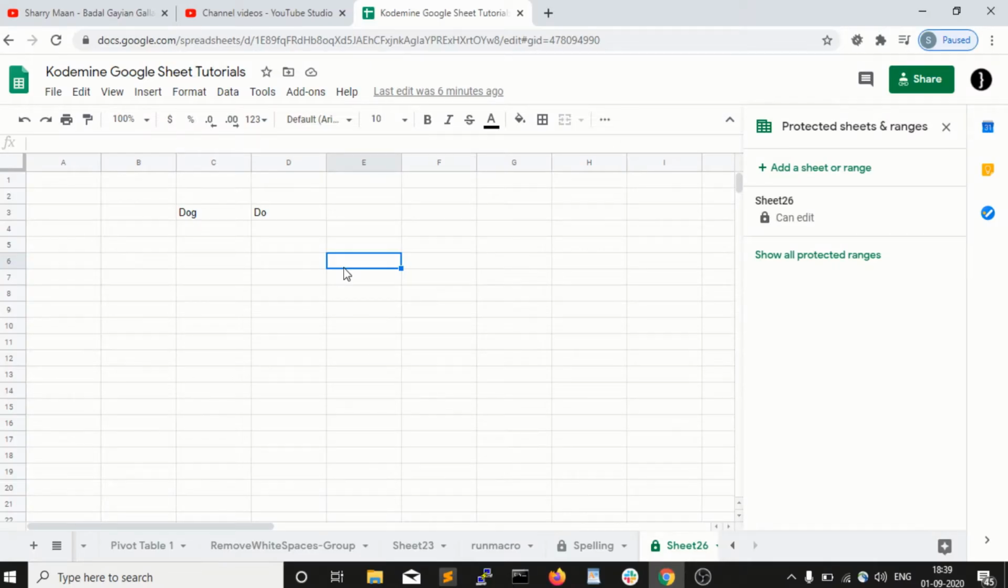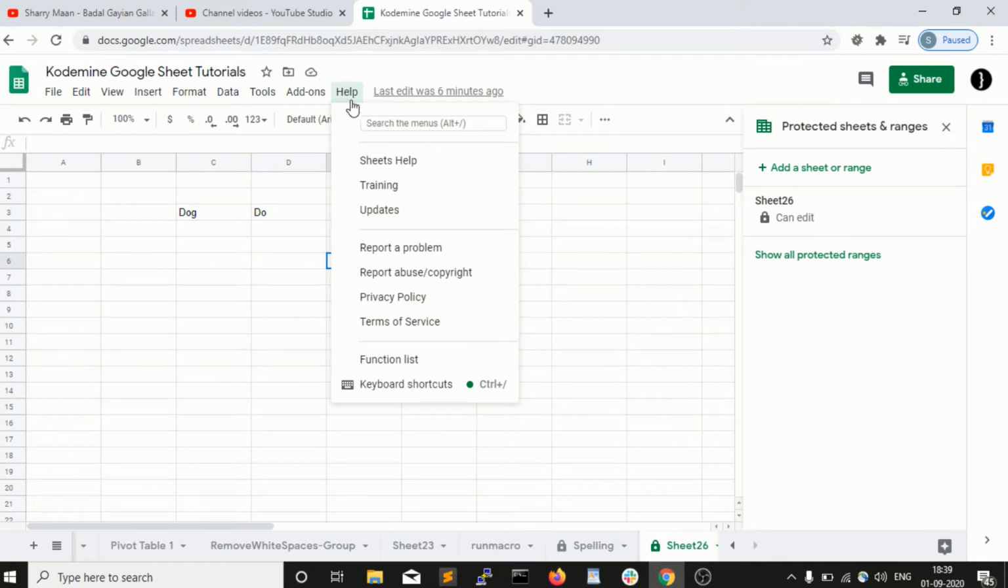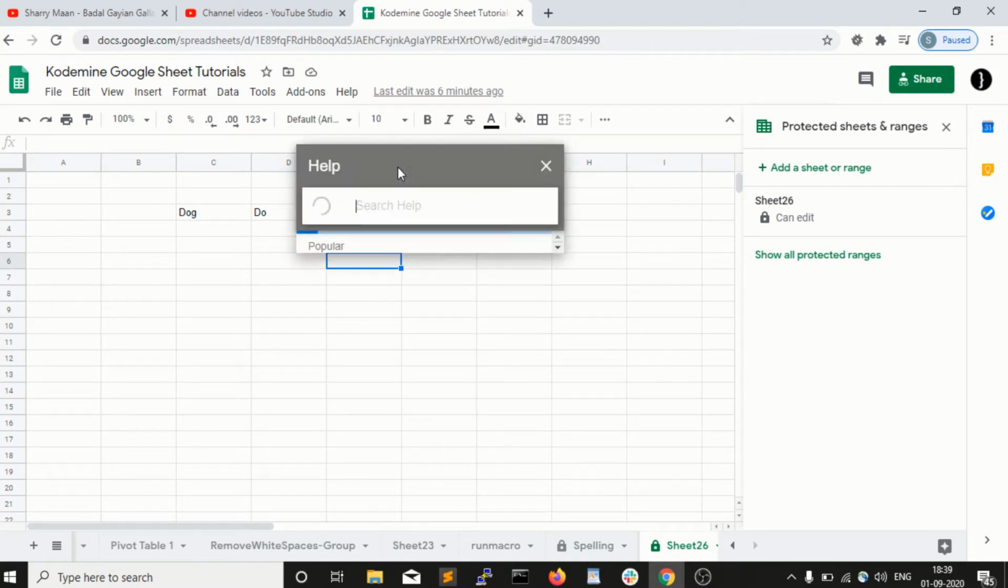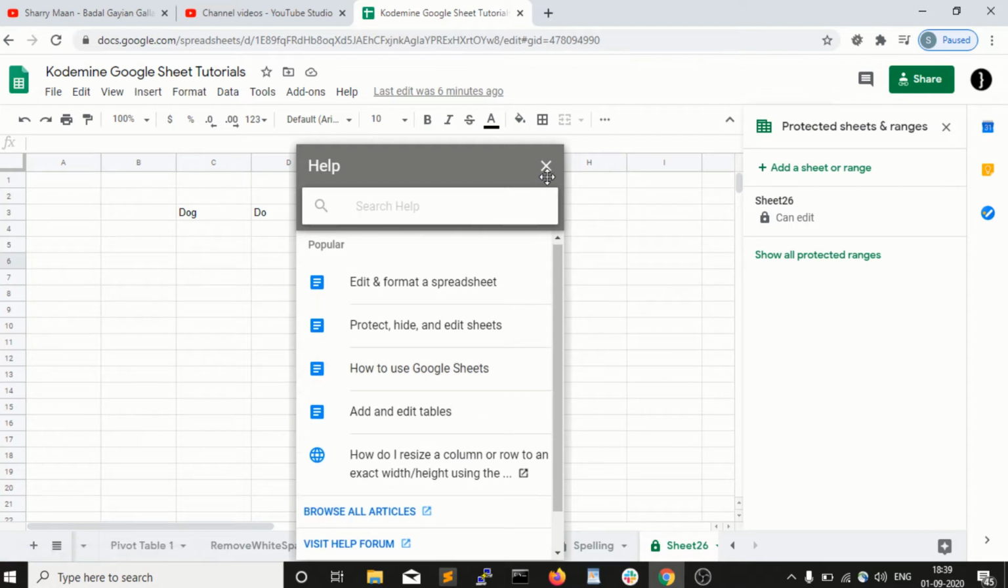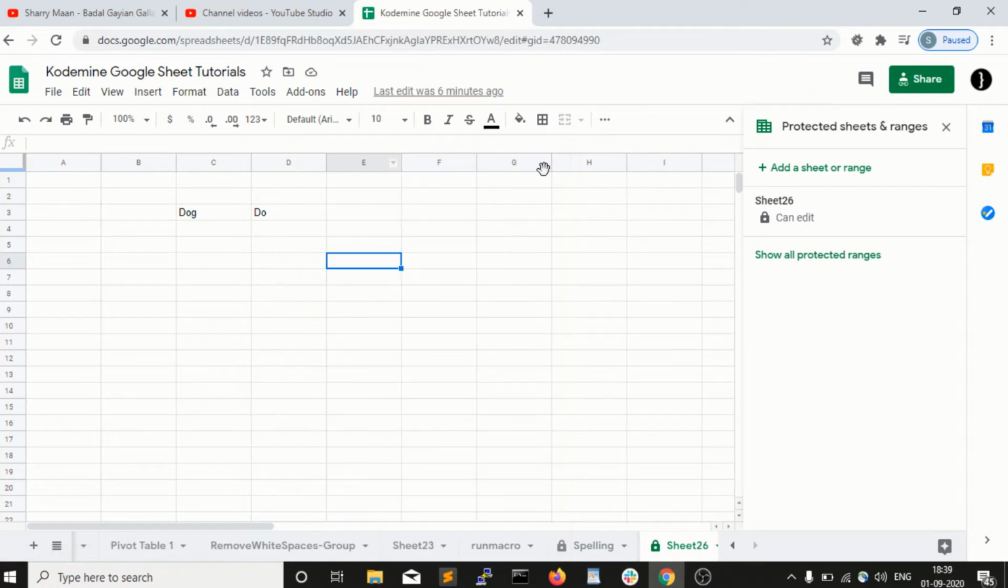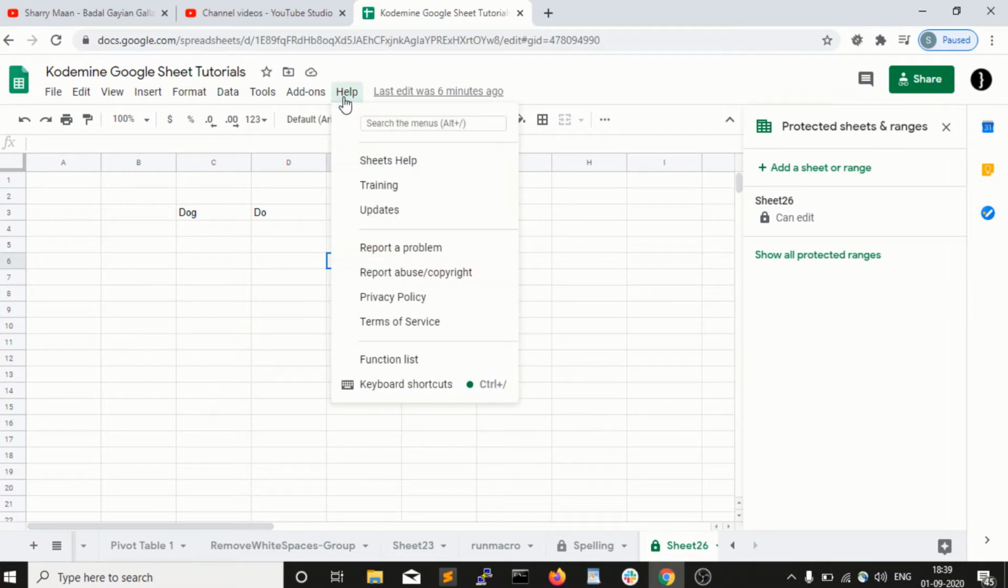Welcome back to Kodemine. The next important topic is the help menu, which is the last topic in the Google Sheet. So what is help? If we click on the help menu, we will see a search box where we can search the menu, or we have Sheets help, where we have documentation related to the sheet. If we click on this, it will give us information. Here we have some articles on how we can edit, and that kind of documentation is available in the help section.